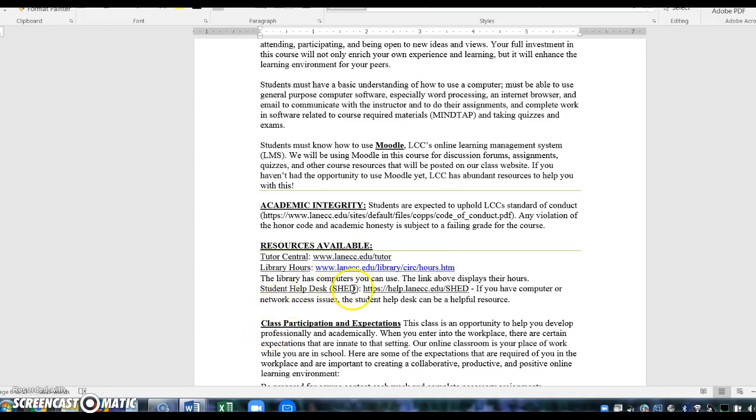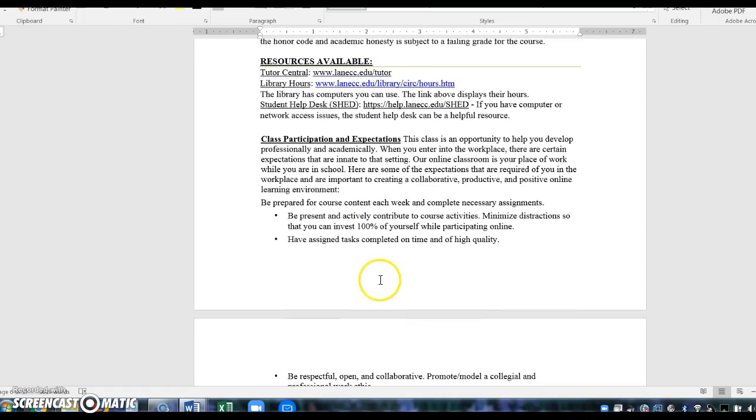The Student Help Desk at Lane Shed is for you, not related to Cengage or MindTap, but if you have a network access issue with Moodle, sometimes there'll be downtime. You usually get an email with that information. But it can be a helpful resource if you have tech difficulties in that regard.